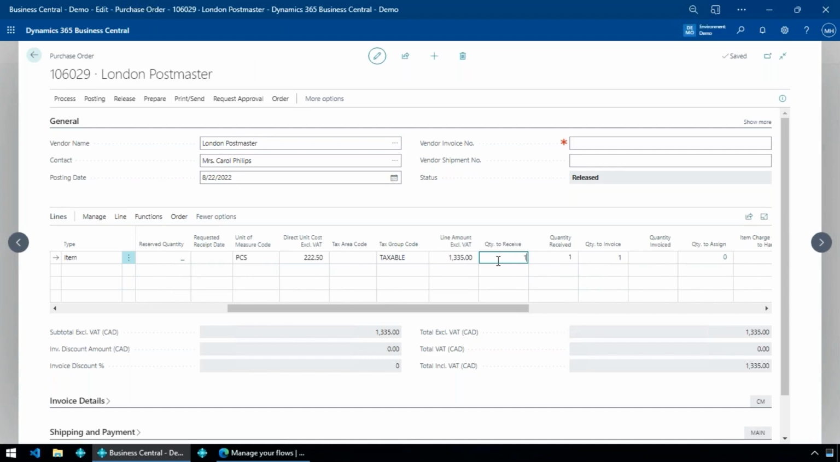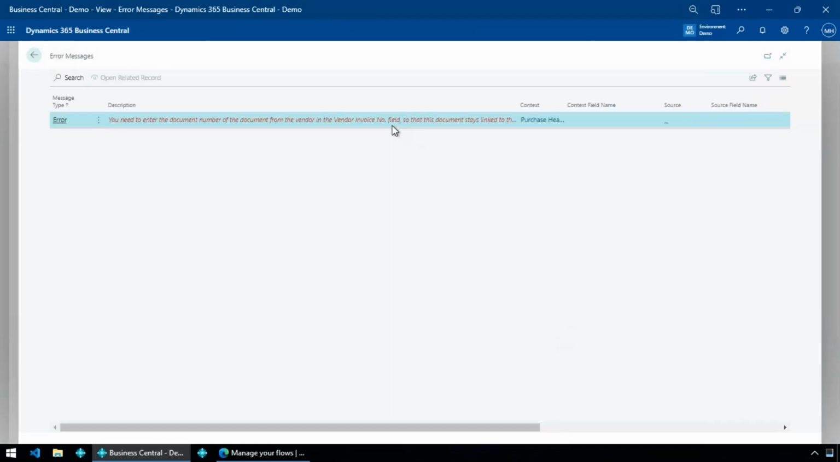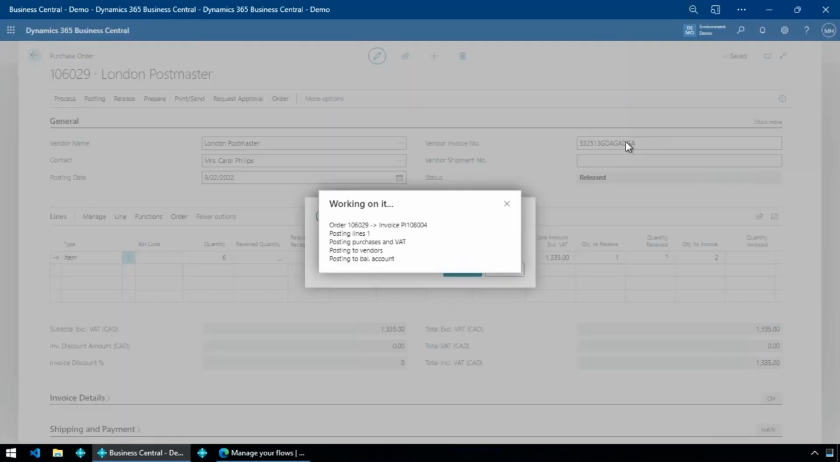And I'm going to come in here and say I want to receive another one of these things, and I'm going to just go and post, and we'll just post receive an invoice. And what it's going to do is it's going to tell me, first of all, that because I was invoicing, I don't have the vendor invoice number in there. So let's fix that real quick. And now we'll post.